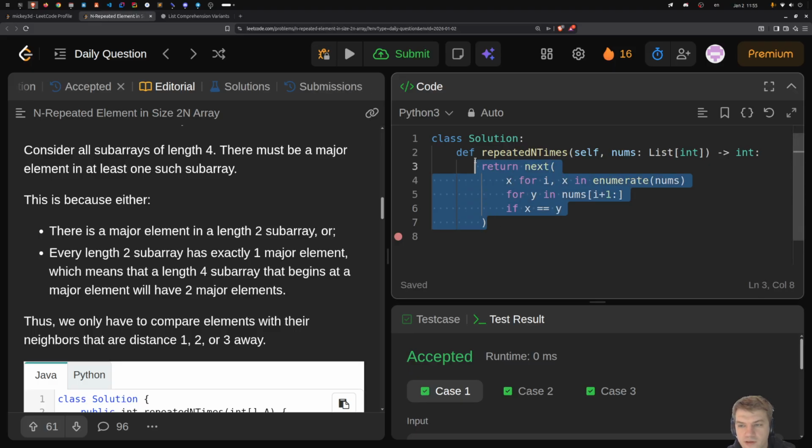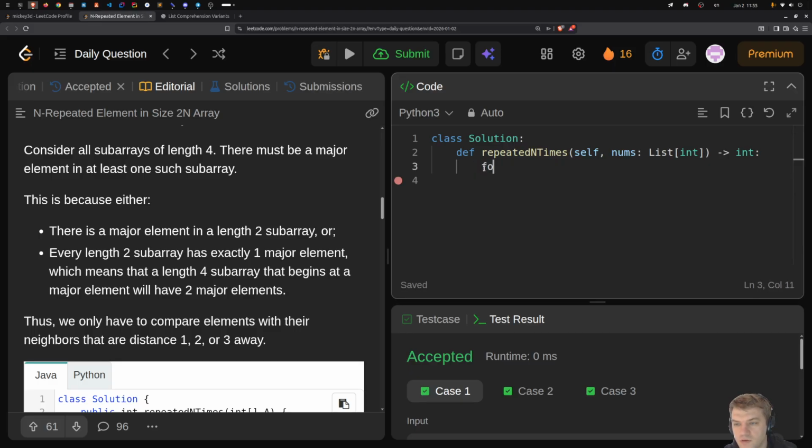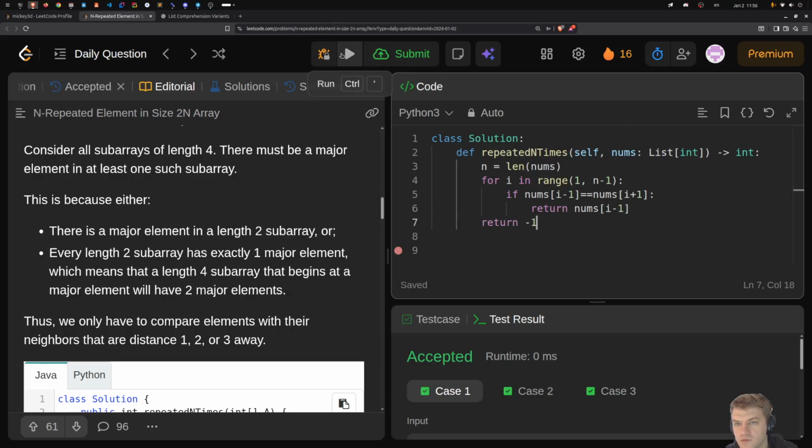I'm saying that even if I gonna check for i in range n minus 1, and say we have n is equal to len nums, can it be like from 1, if nums i minus 1 is equal to nums i plus 1, return nums i minus 1, otherwise return minus 1.